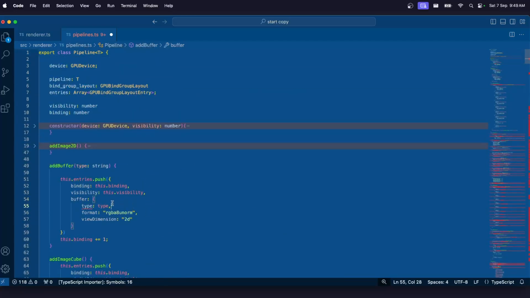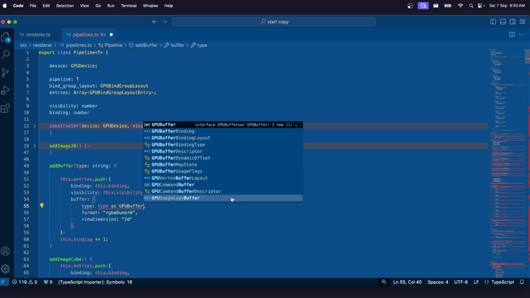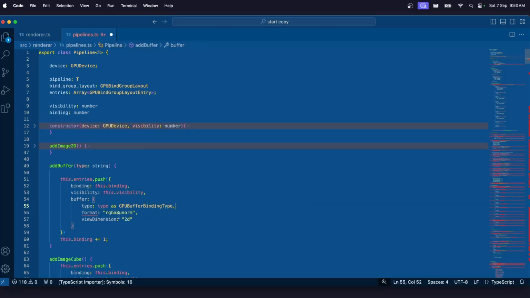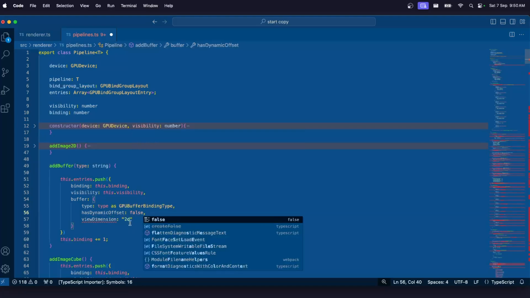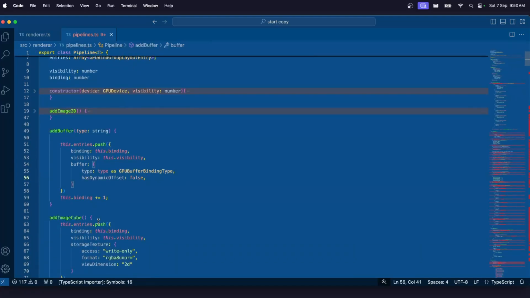Okay, so we're getting an error at the moment, and that error is saying, hey, you're giving me a string. I expect a GPU buffer binding type, which is very strange because putting in a string literal would work. But what I'm going to do is simply cast it to buffer binding type, just like that. Okay, and this is probably fine, so we'll say has dynamic offset is false, just like that.